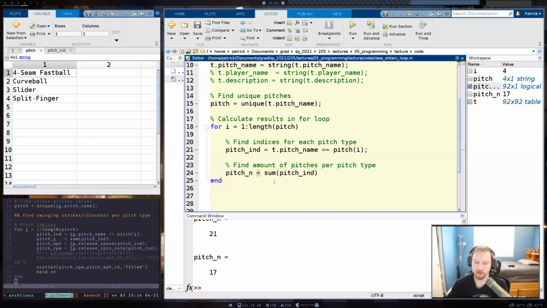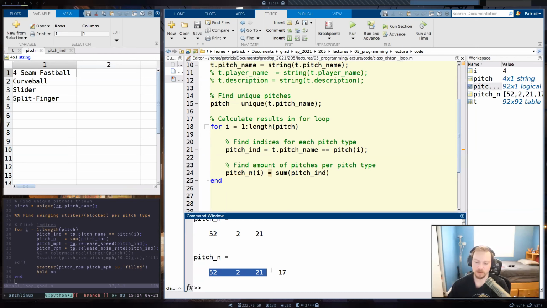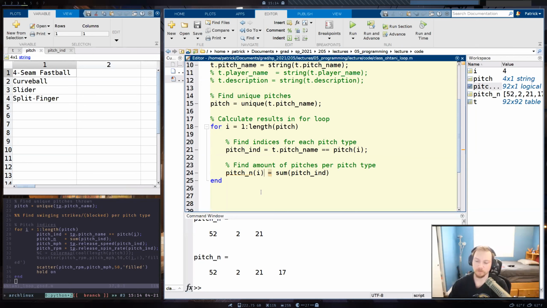Alright, so exit out of that. For this, we could store all of them. We don't need to, but I could say pitch n of I, run this now, and you see that we have all of those values here. Okay, but we don't need to store that.